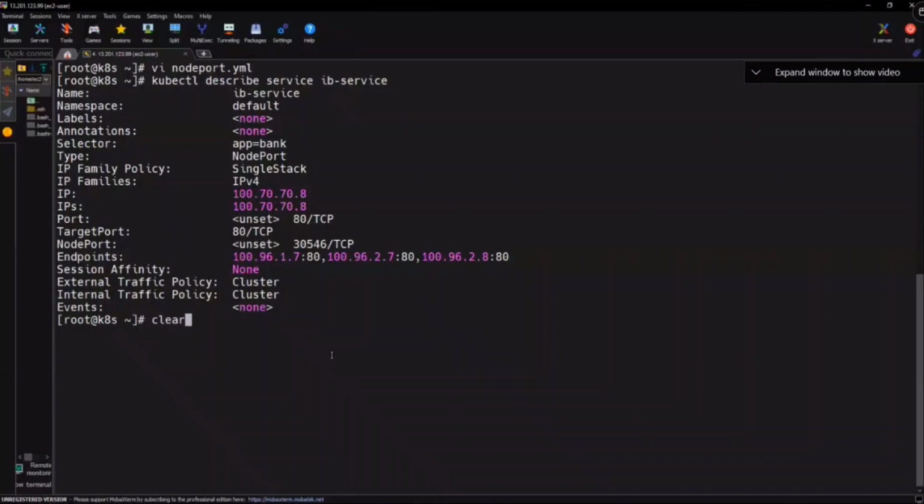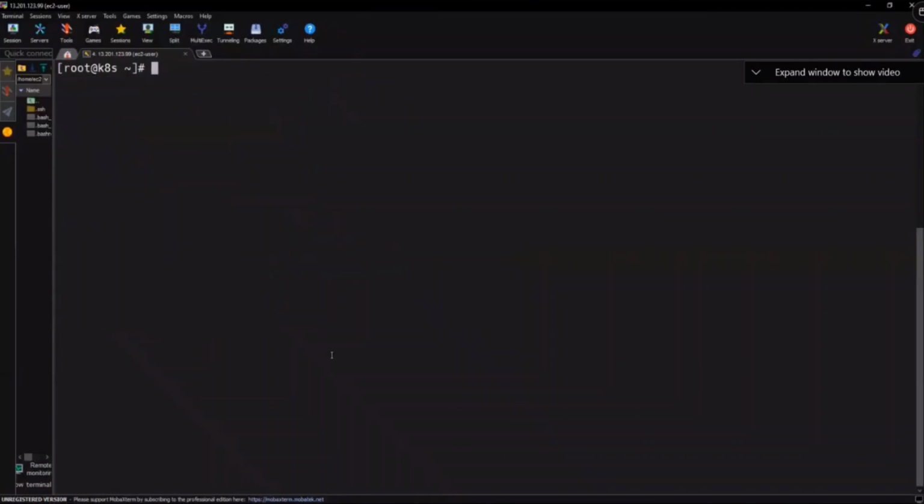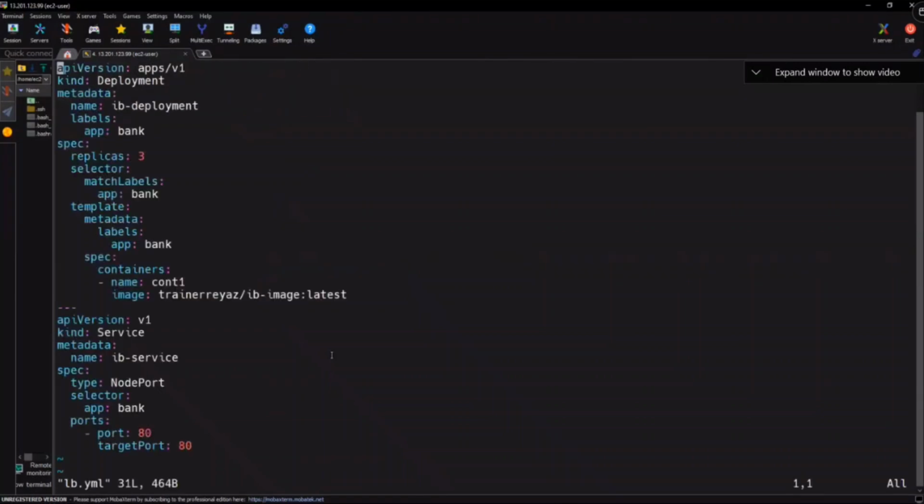Okay. So let's move on. What is the last thing that we have here? Load balancer. Before that, should we delete it first? What's the command to delete? kubectl delete -f. Which one? Node. So we'll move the NodePort to lb.yml. Okay, here what is the change that we need to do?